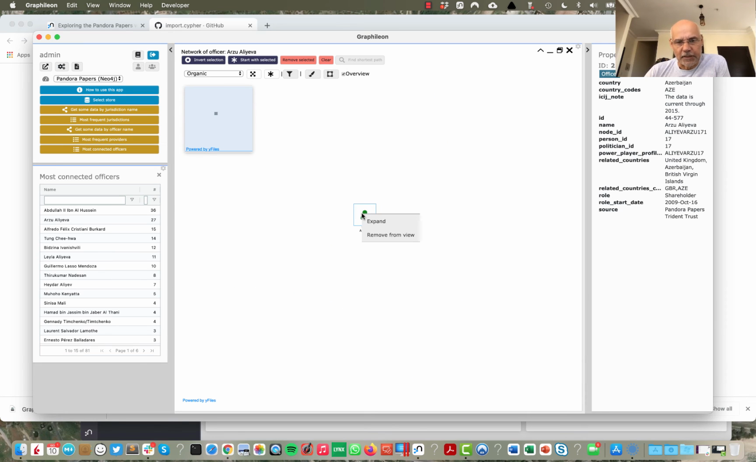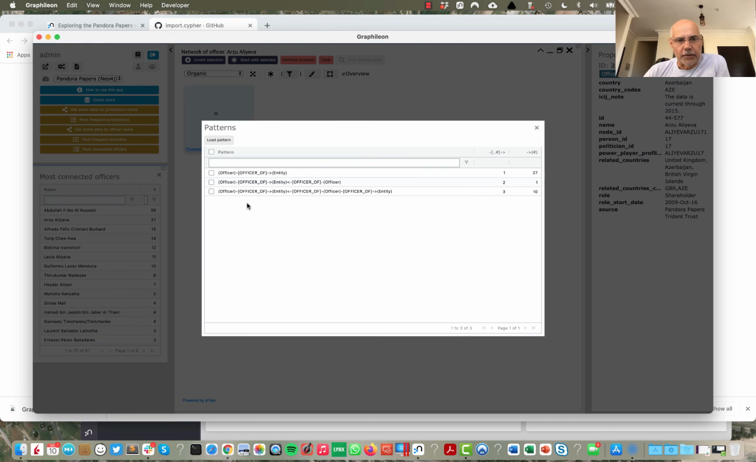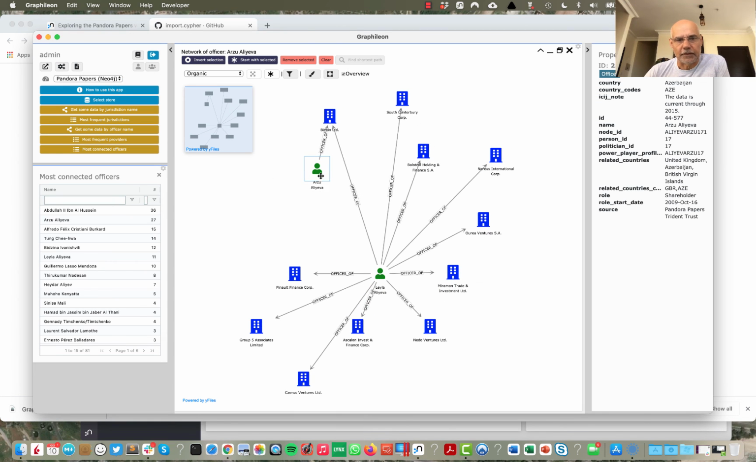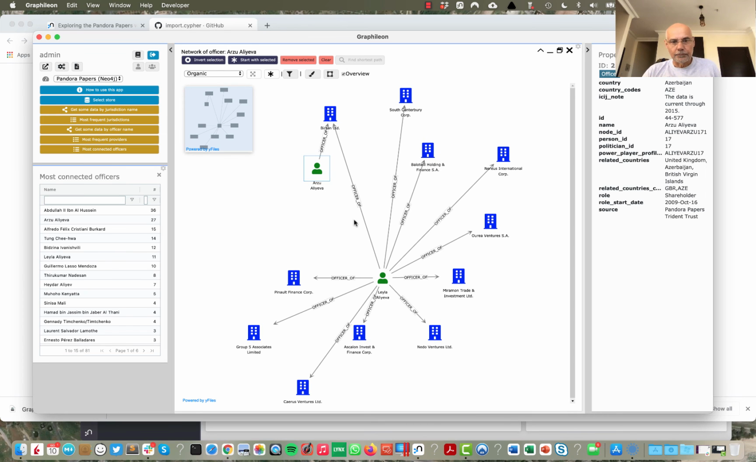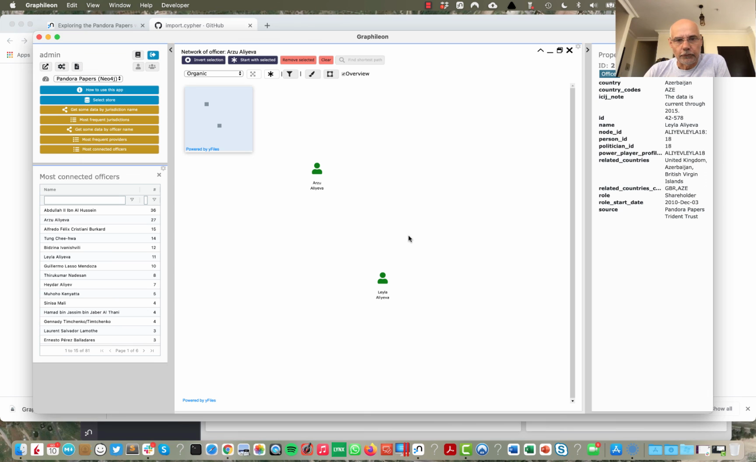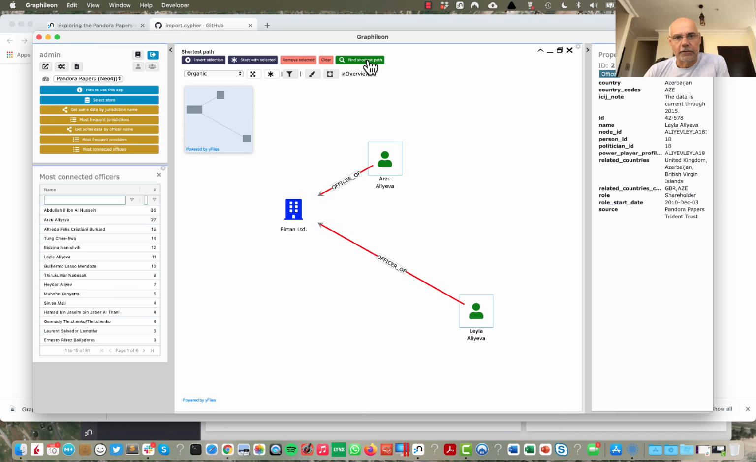But you can also use the expand function, so that Graphillion displays a number of paths up to length 5, I think, and you can just choose one of the patterns and then explore using that pattern. What I can also do, if I select 2 nodes, then also the link find shortest path, and that activates a Neo4j shortest path function, and it displays the shortest path.